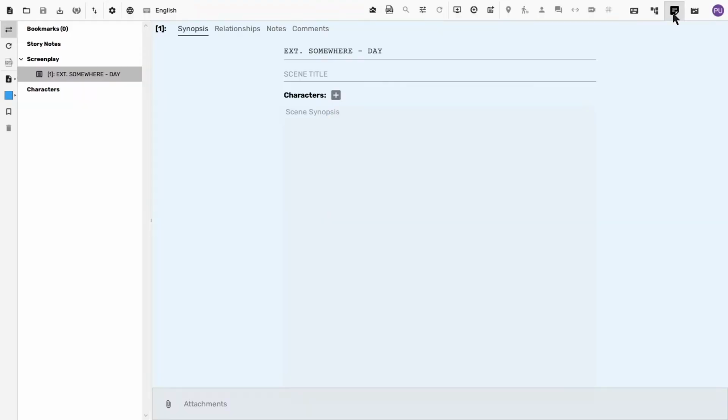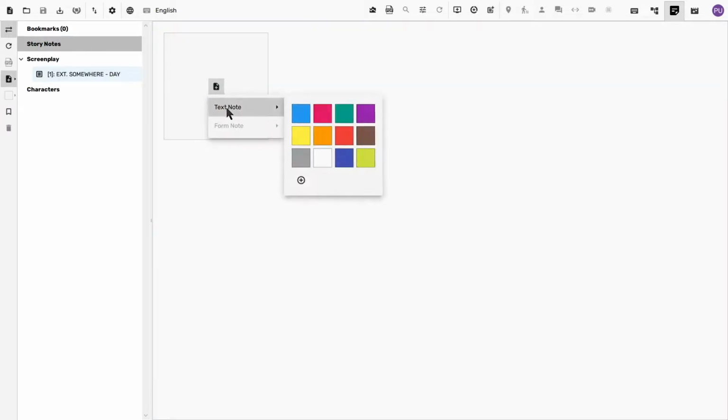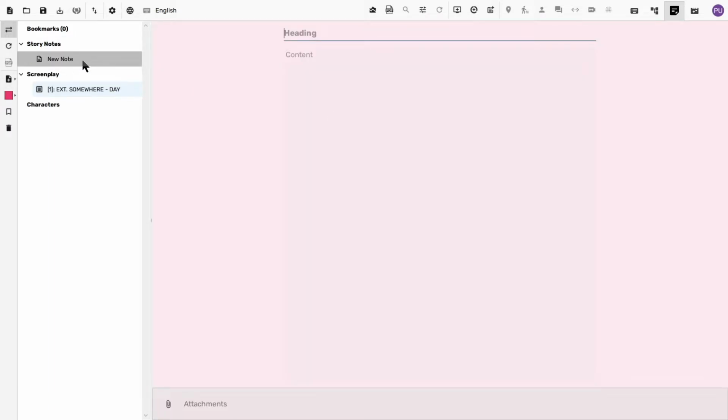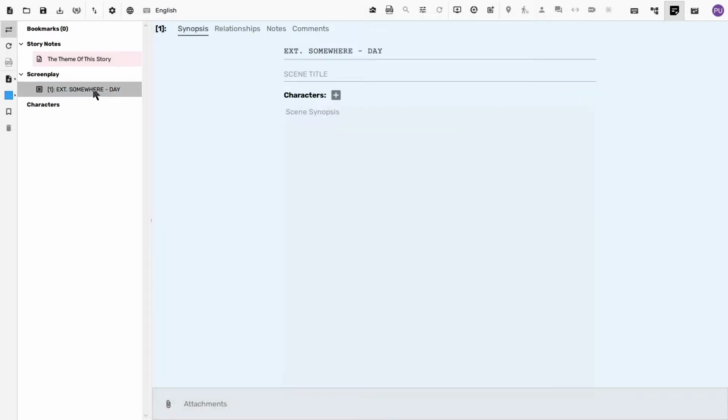Scrite has a notebook tab in which writers can capture their research. For example, we can go to story notes and add one or more notes to capture some research about the story. Scene notes can either be captured in the synopsis area here or as separate notes filed under the scene.